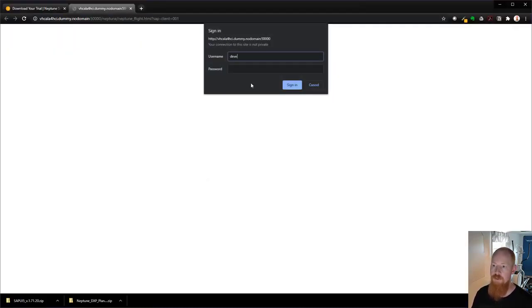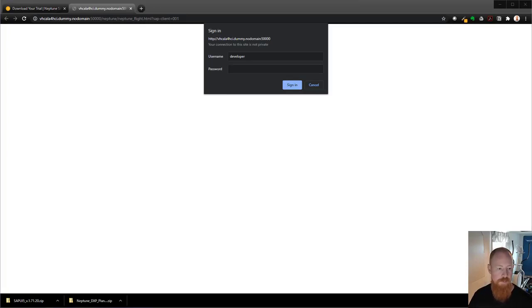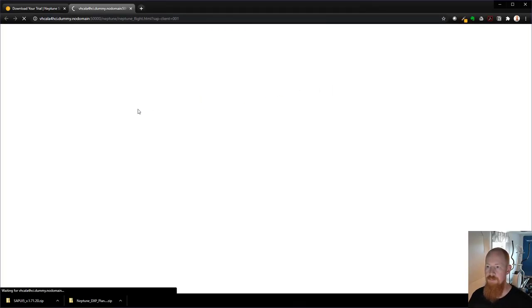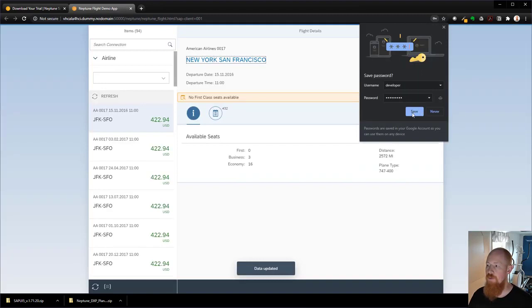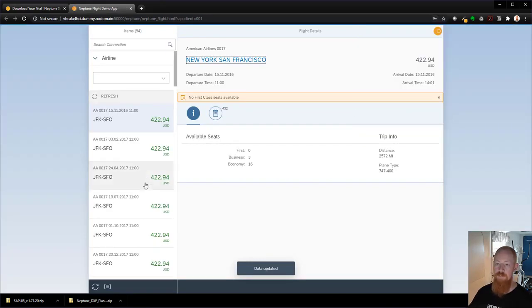Username developer and the secret password that is in my password manager over here. Copy and paste. Yeah, I'm going to save it. Okay, so here's the app. Date updated. I guess it's initialized all right.